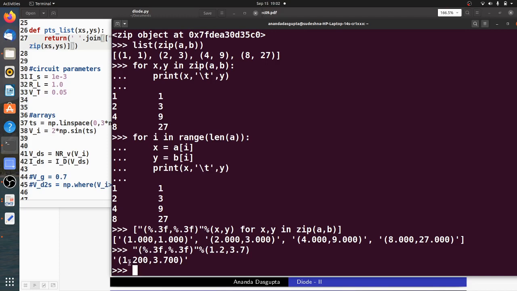1.2 is substituted here, 1.200, then the comma, which is again literally in the string, then the substitution %.3f again takes place. 3.7 gets substituted as 3.700. Remember, 3 places after the decimal, and the round bracket. So this is what we are doing.